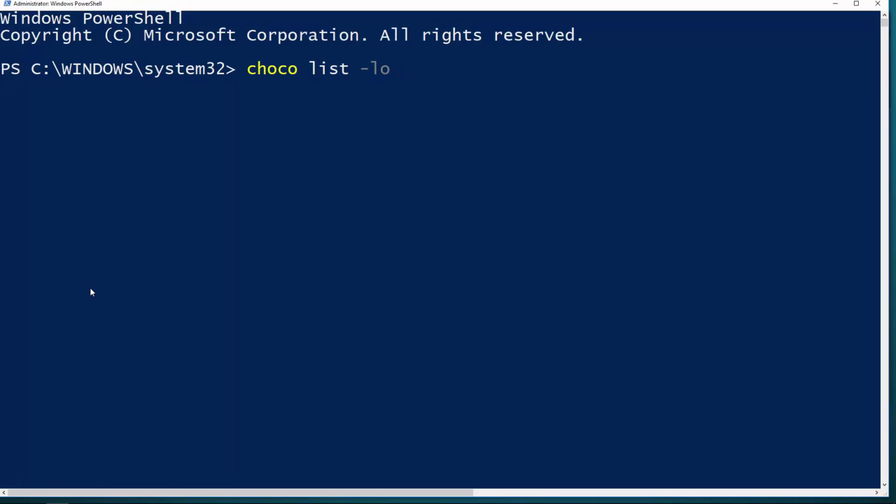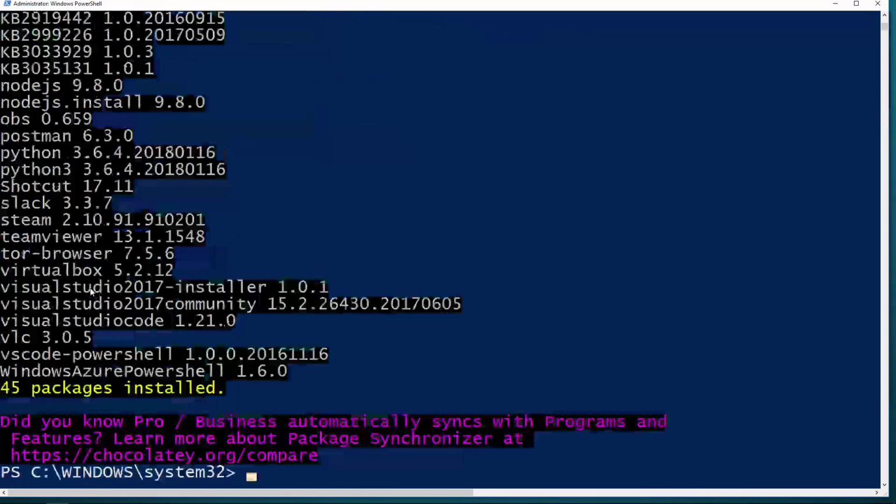And I want to specify the LO flag here. That's going to list only packages that are installed locally on this computer. If I don't specify that flag, Chocolatey is going to reach out to the chocolatey.org repo and list all of the packages available there, which is a lot more than what I want to worry about today.